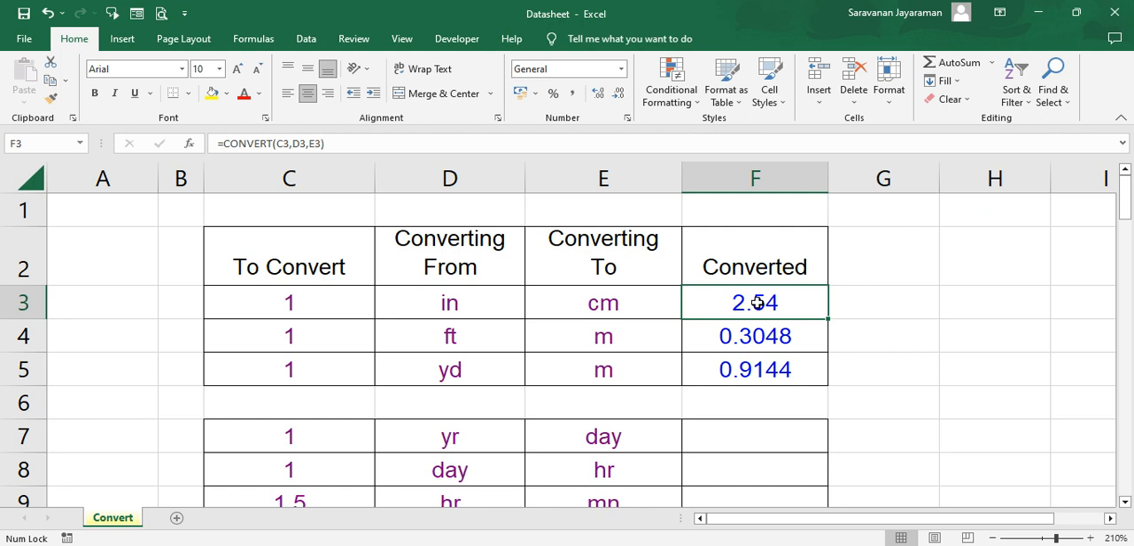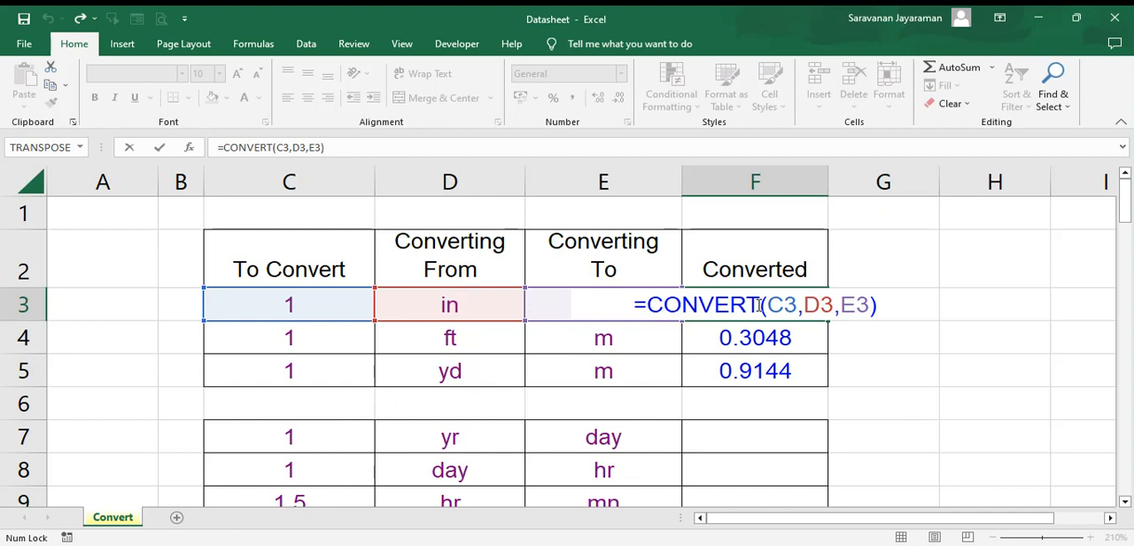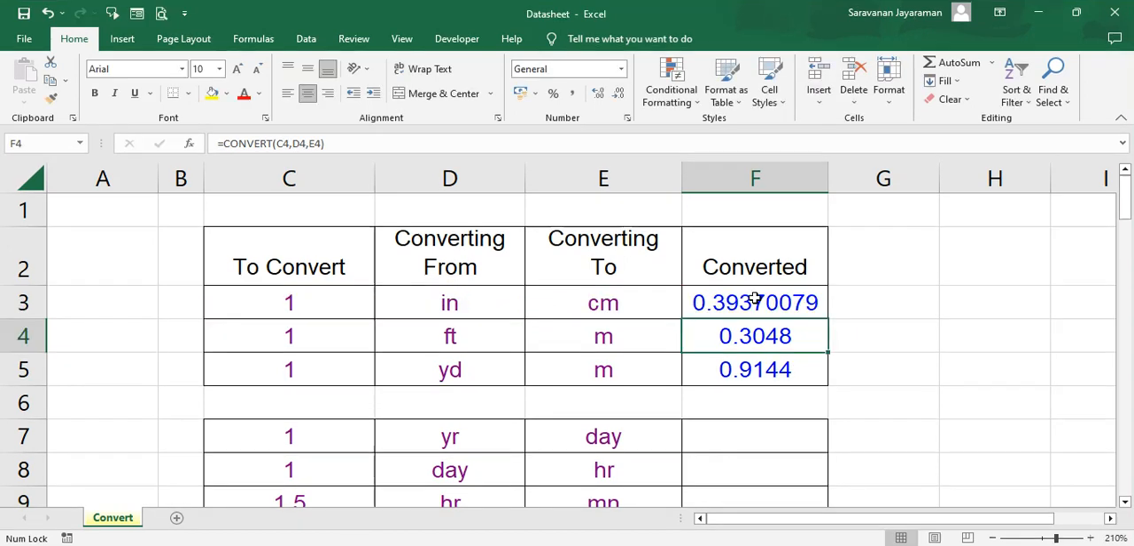We can convert the other way also. Say, for example, we want to know 1 centimeter equals how many inches. So I just change the reference here, D3 to D3. So I have converted centimeter into inches. That means 0.39 inch equals 1 centimeter. Okay, we'll copy and see. So 3.2 feet equals 1 meter.